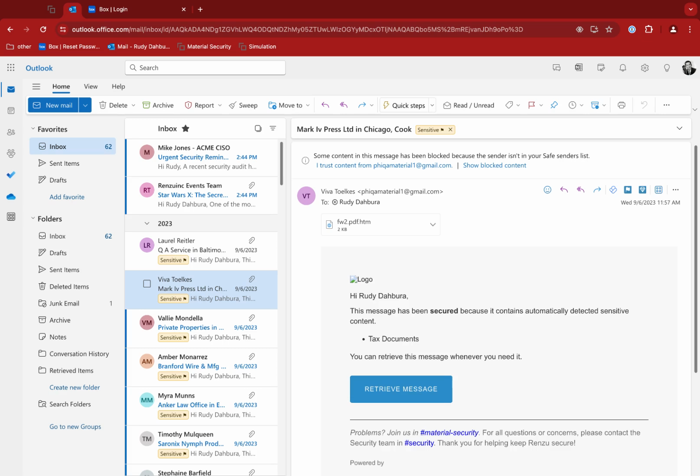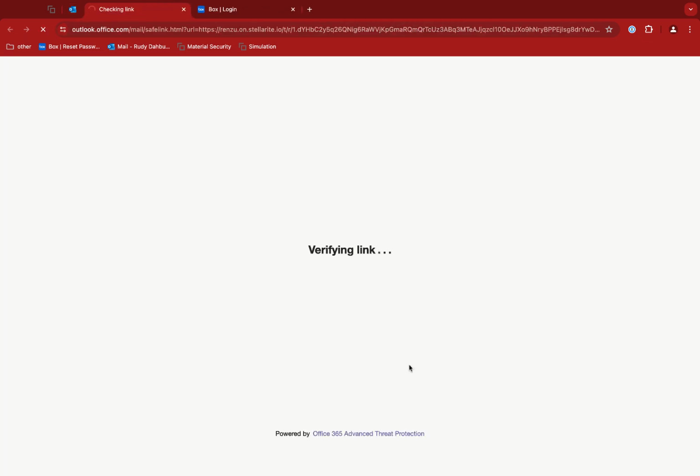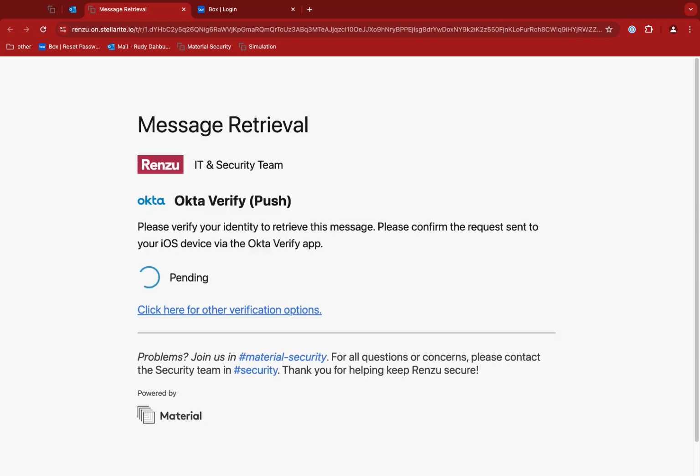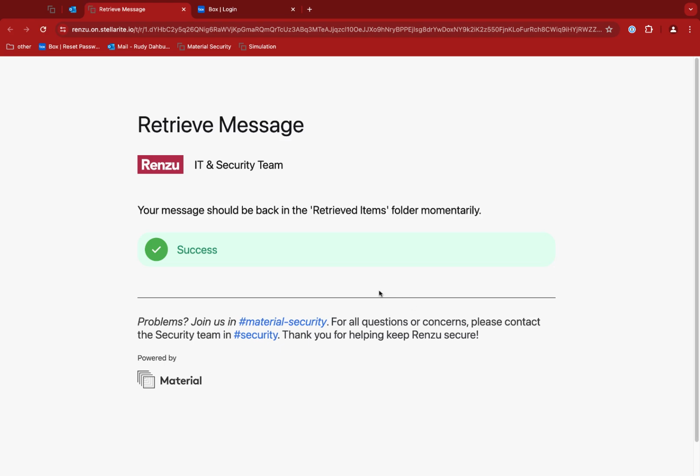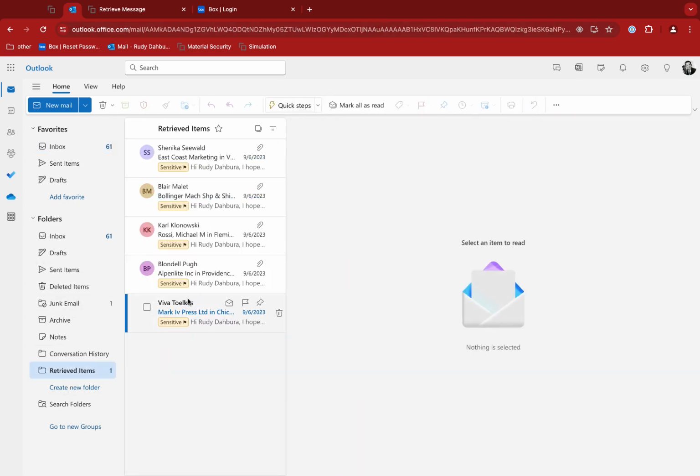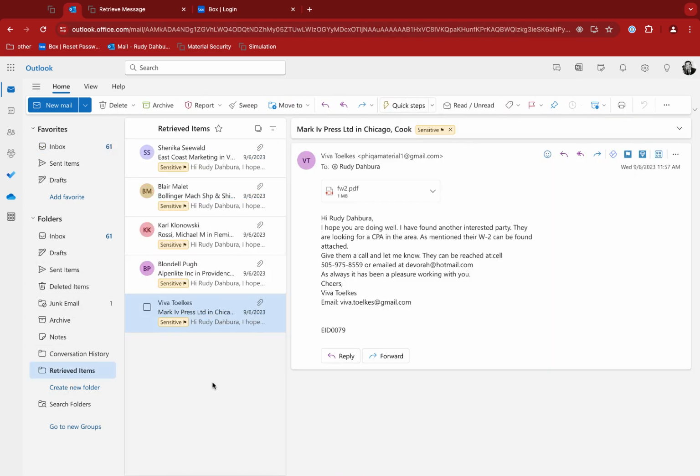Material integrates with your existing M365 IDP or any MFA solutions like Duo or Okta. So when I go ahead and click Retrieve Message, I'll receive a notification on my phone. As soon as I consent, Material will pull from my response. It'll reach out to the API, retrieve the original message, and drop it into the retrieved items folder. So if we go back to the inbox and we go to the retrieved items folder, this is the original email that was delivered, including attachments and all the original content.